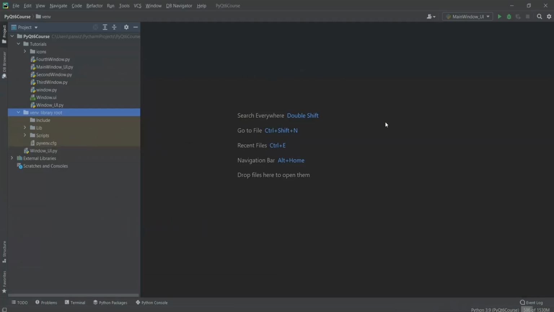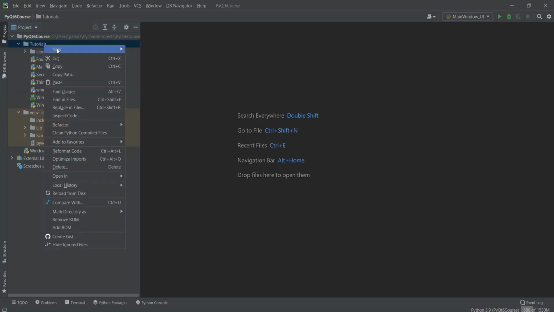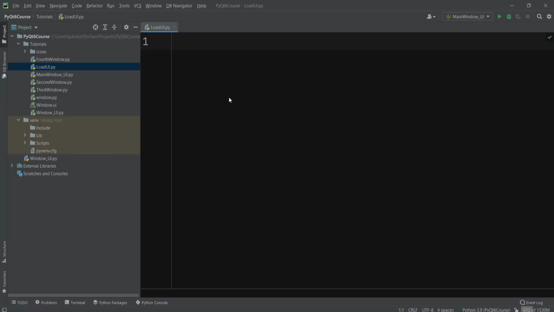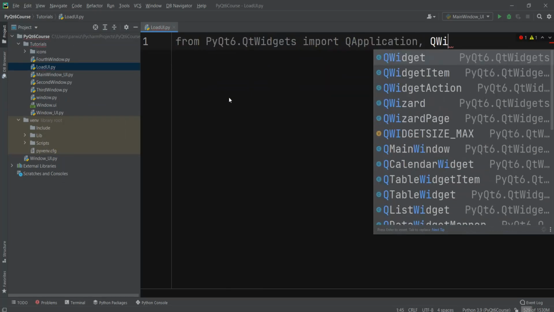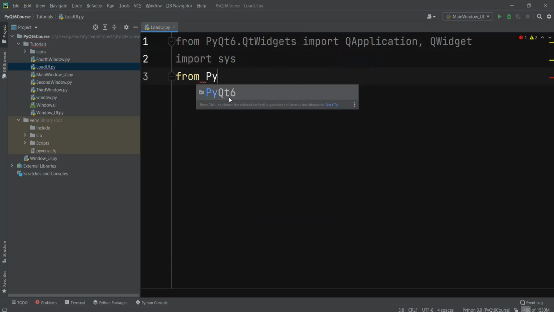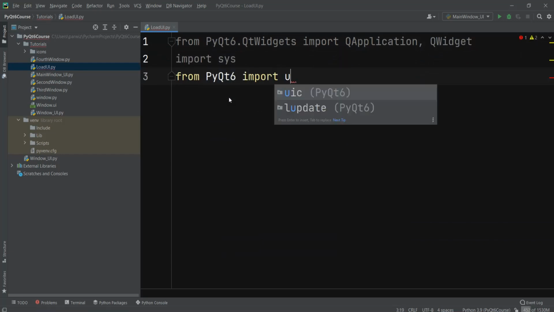Okay, in the previous lesson we learned how you can convert your .ui file to a .py file. Now there is also another way to use this window.ui, that's directly loading the window.ui file. So now let me show you. For loading you can use the uic module. So I'm going to create another Python file, and let me call it load_ui.py. And in here we need to say from PyQt6.QtWidgets, we are going to import QApplication and also QWidget. After that I'm going to import sys, and also from PyQt6 I want to import the uic module.